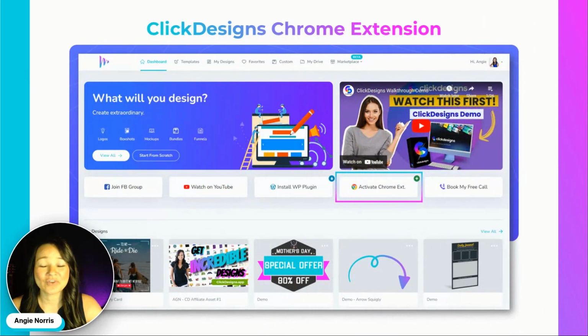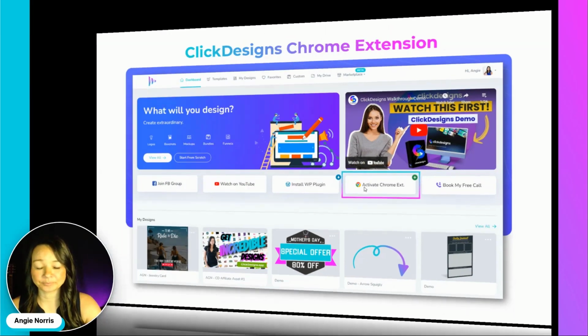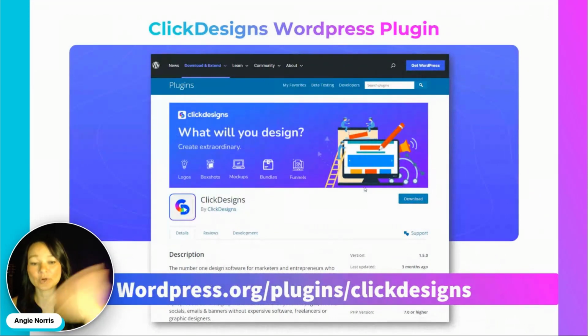So where do you find the Chrome extension? Well, you can go inside your dashboard and click Activate Chrome Extension right here. If you click that, a window is going to pop up, and it's the Chrome store, and it's going to immediately go to ClickDesigns, which I'm going to show you, but it's very easy. Inside your dashboard, app.clickdesigns.com, activate Chrome extension. That's how you're going to get there. And then there's the WordPress plugin, and you can go straight to WordPress.